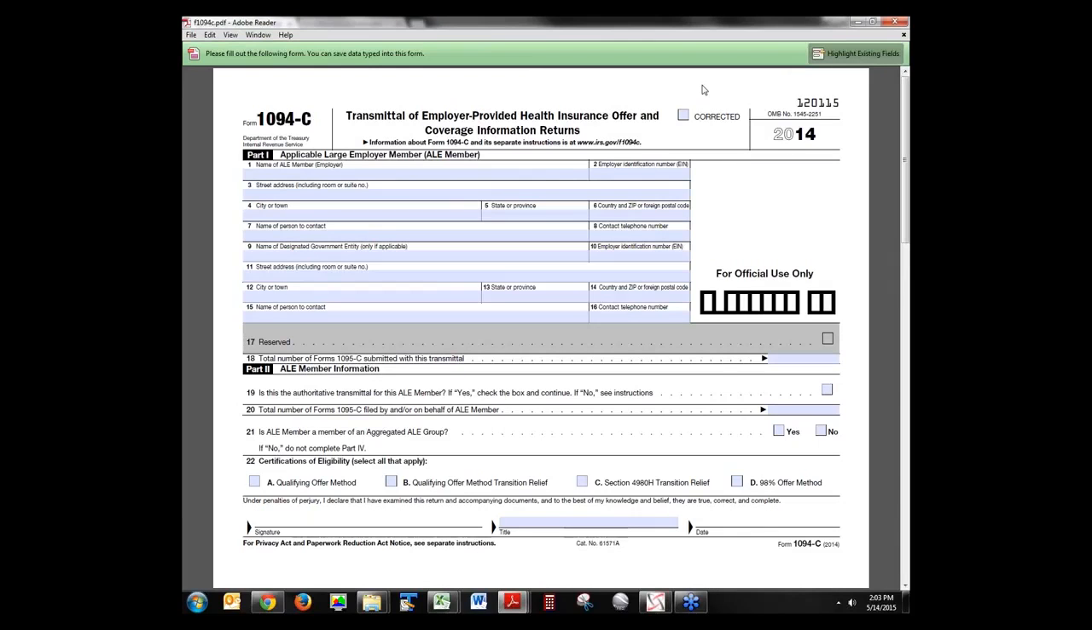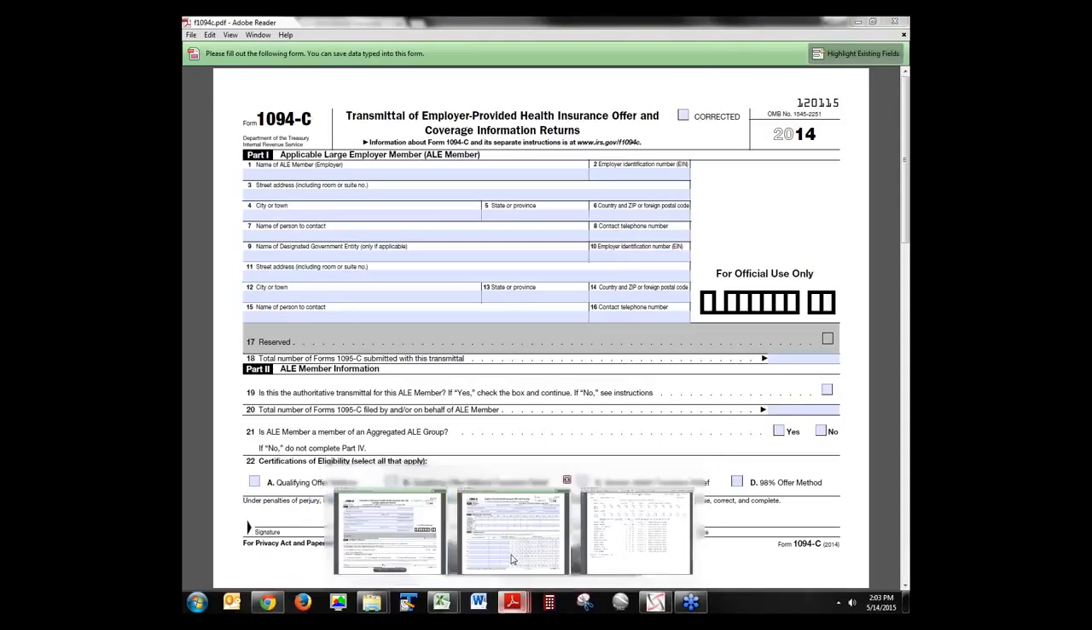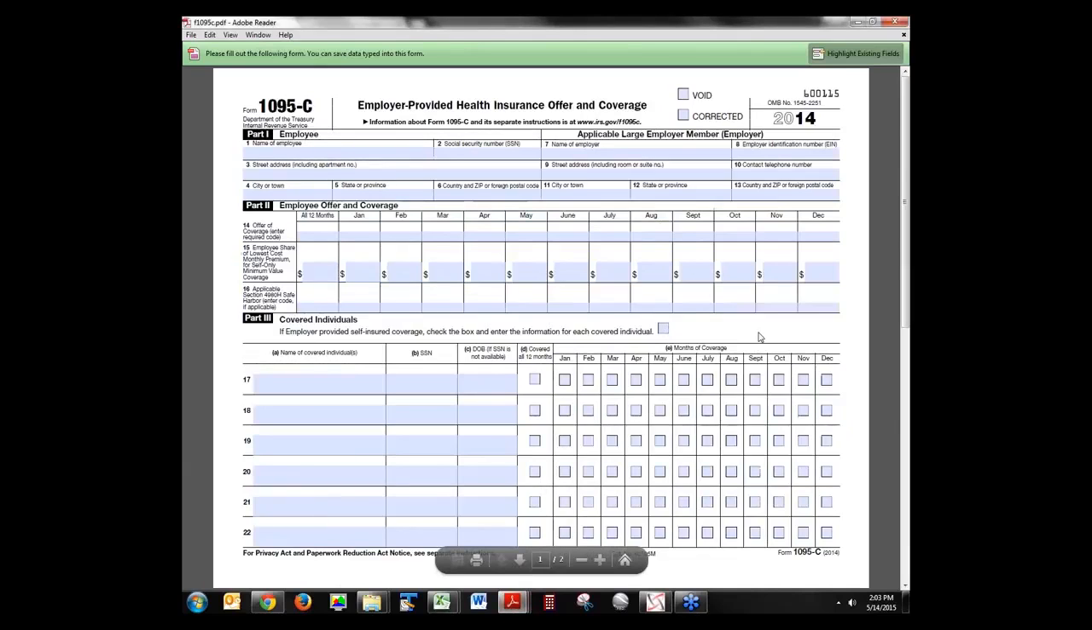There are two forms. The 1094 is the transmittal form, and therefore that's one form per employer, per EIN. And then the 1095 is your employee form that has to be sent out to all full-time employees, or employees that were full-time at any time during the year.